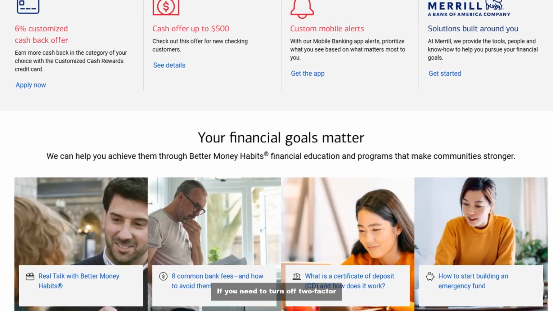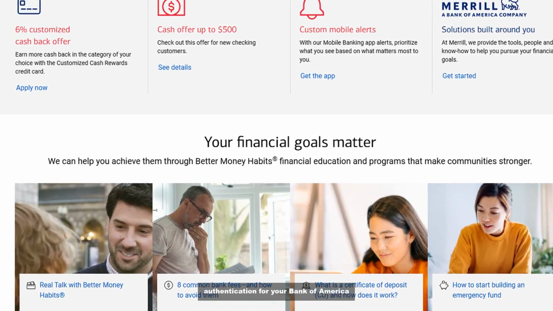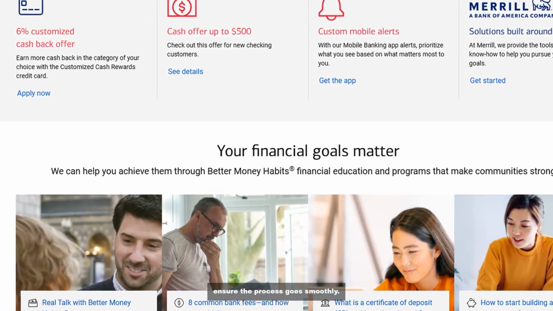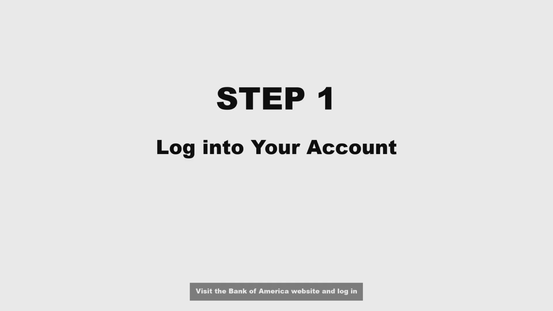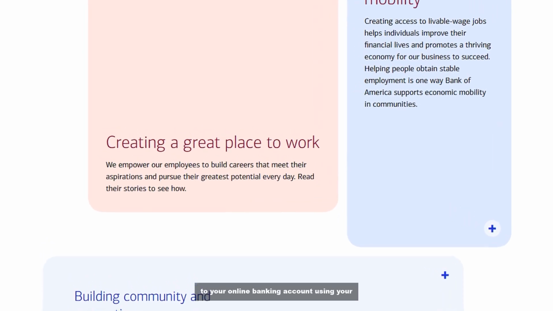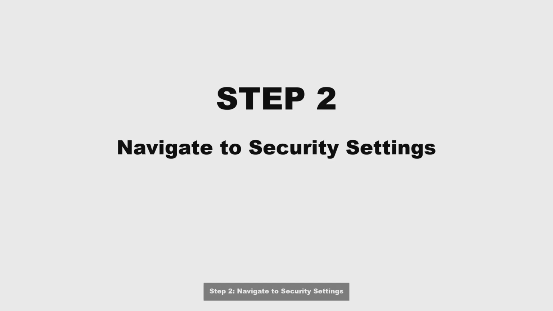If you need to turn off two-factor authentication for your Bank of America account, follow these steps carefully to ensure the process goes smoothly. Step 1. Log into your account. Visit the Bank of America website and log into your online banking account using your username and password. Step 2. Navigate to Security Settings.